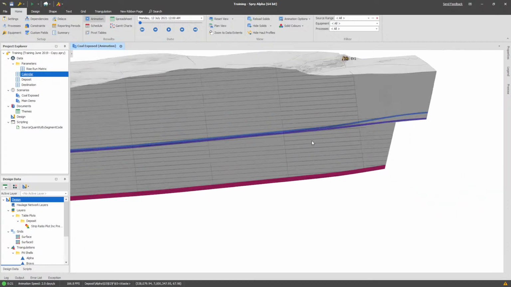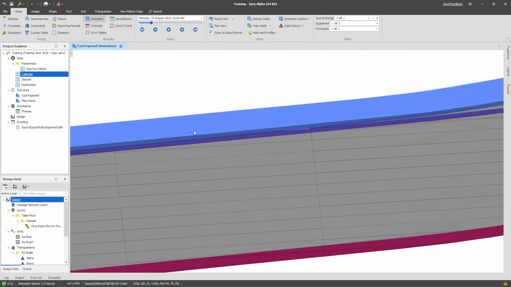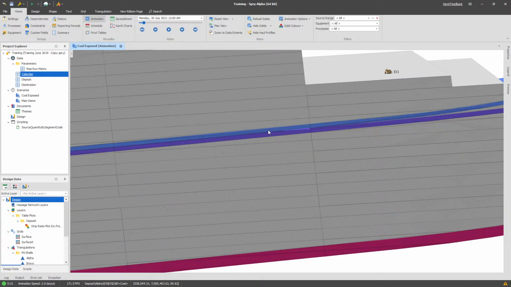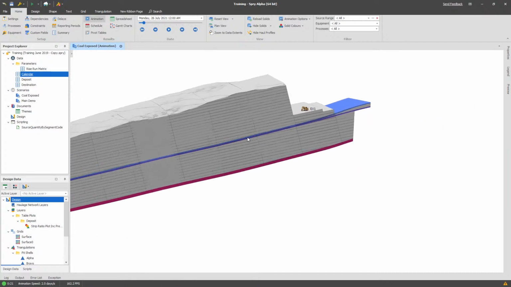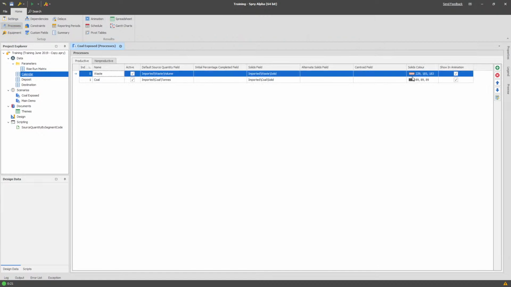When you think about coal exposure, it comes down to how much coal actually gets exposed in this moment when you clear the waste off. Do you expose just one seam? In reality, you probably want to report out both seams exposed. So what we're going to do is start by adding a coal exposed process.